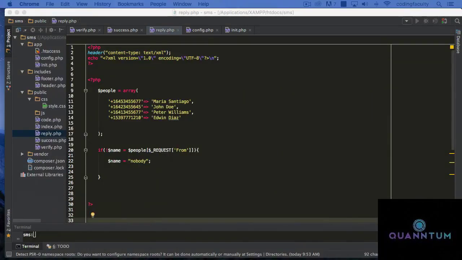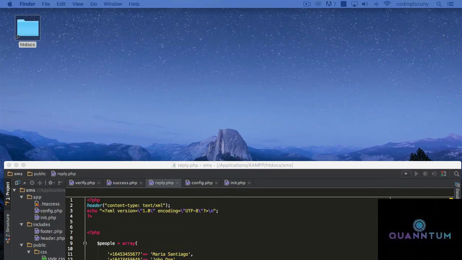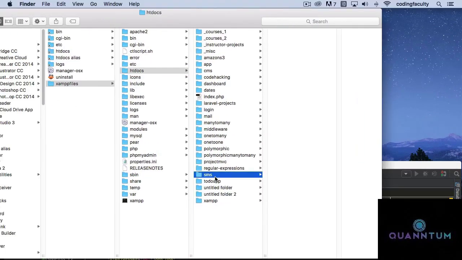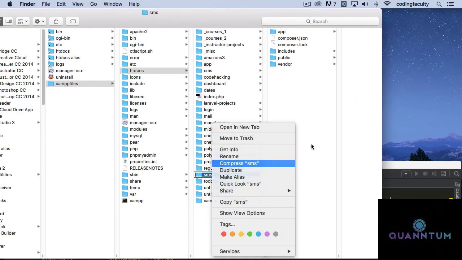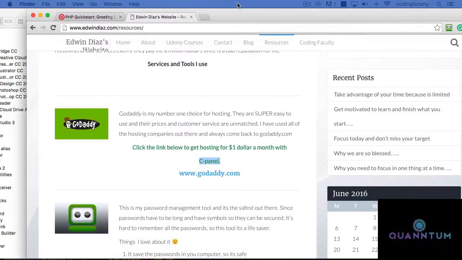Then what I want to do is go to my files and compress my application, the SMS CMS. I'm going to compress and make it into a zip folder. All right, and then I want to go to cPanel again.